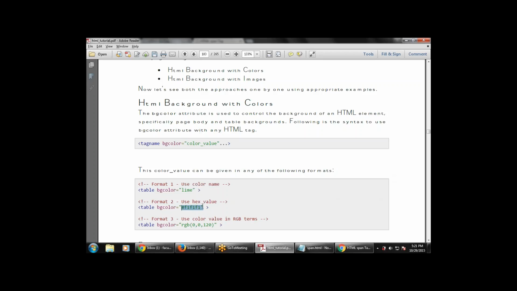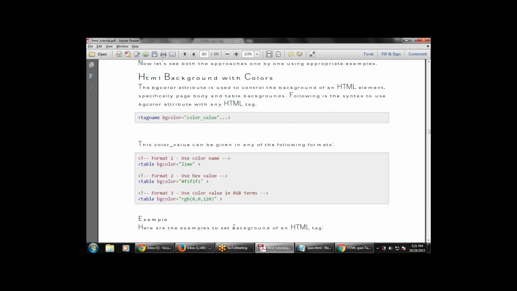Format number two is the hex value. Then the color value can also be given in RGB terms, that is red, green, and blue, for example 200, 120, and so on. So these are the three formats for using BG color: BG color equals lime, BG color equals a hexadecimal value, and BG color equals RGB with values such as 10, 20, and 120, that is the red, green, and blue format.